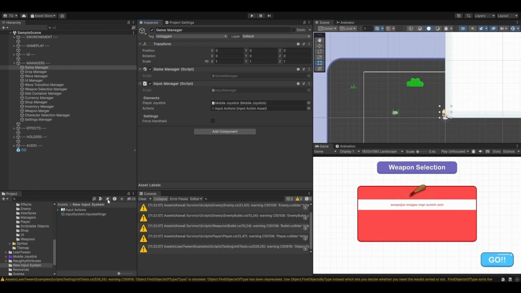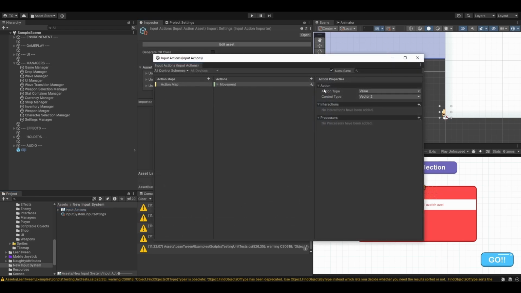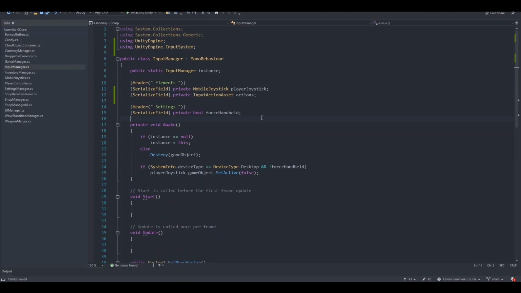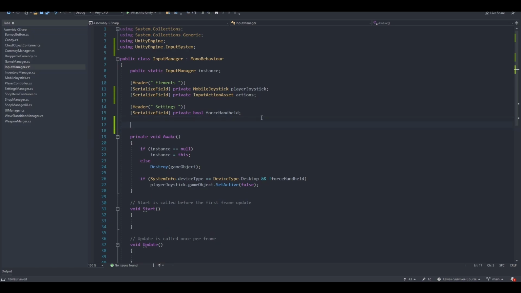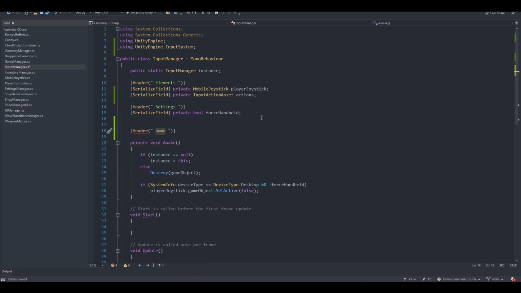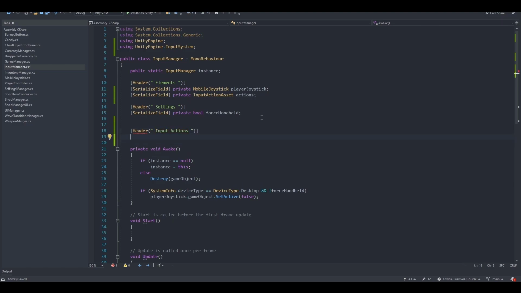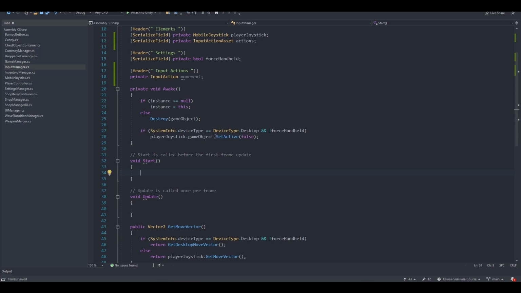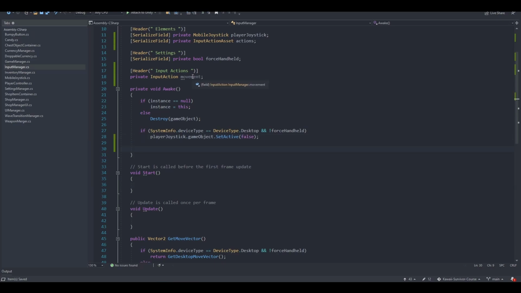Perfect. We now have a way to access our movement action. So let's do just that. We are going to go back to our input manager and create a reference to our movement action. So let's create a new header for these because we will have multiple ones of these later on. Let's call these input actions. Let's write private input action movement. Here we go.